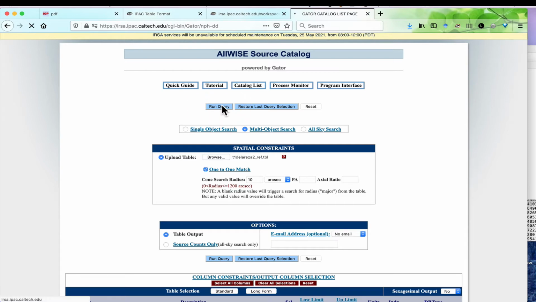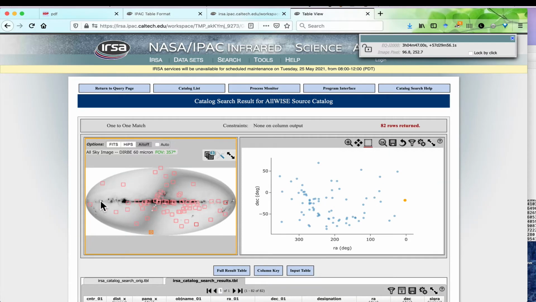Run query. Okay, it's come back. You can see it's got sources all over the sky. This is a DSS image in the background, and you can see the sources are everywhere.